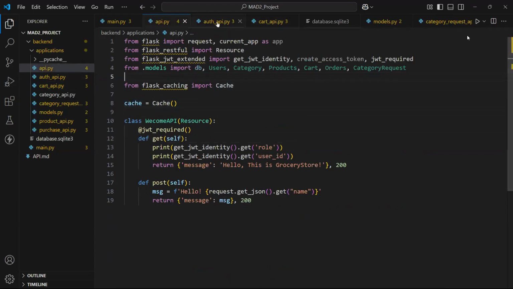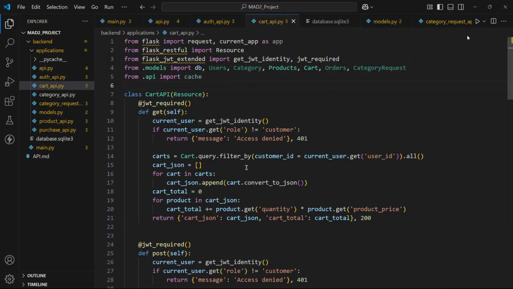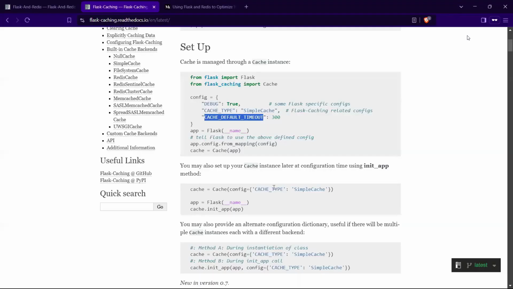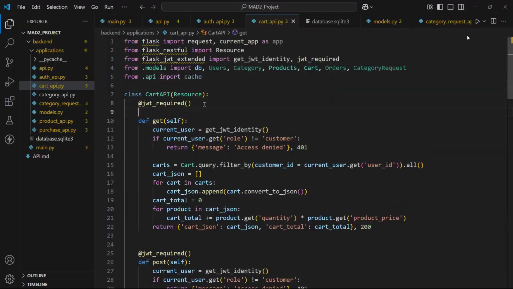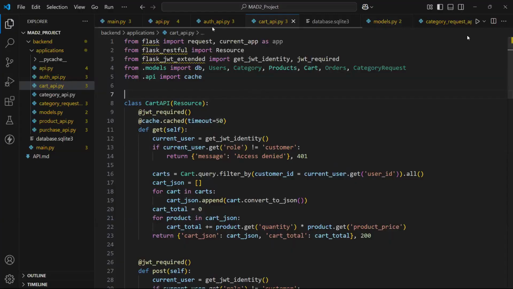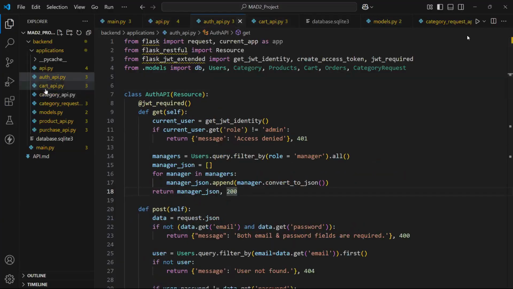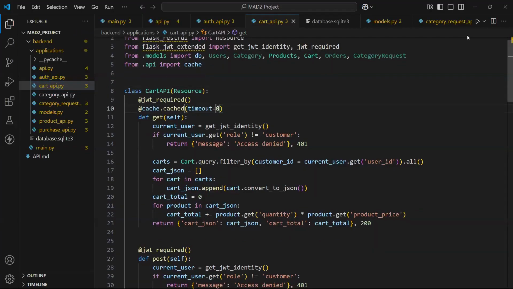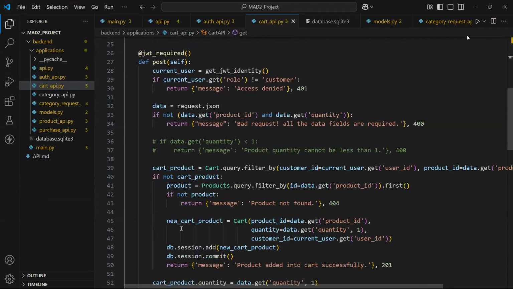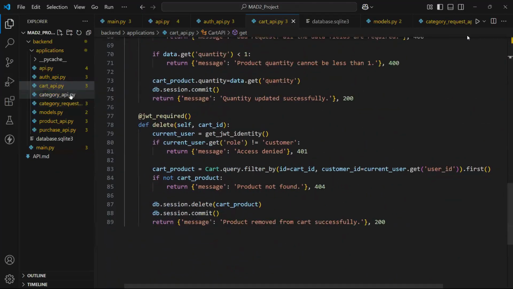So cache, and then how we are using it. Okay, cache dot timed out, and it will be just above the function. So here, so we can say cache dot. Okay, it's right. Okay, this is card API. We can have it here also. So okay, let's go one by one. Cart API we have here. Let's say 60. Okay, let's say 120. So 2 minutes. We don't have any get method here, so fine.